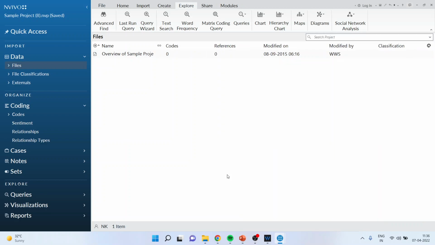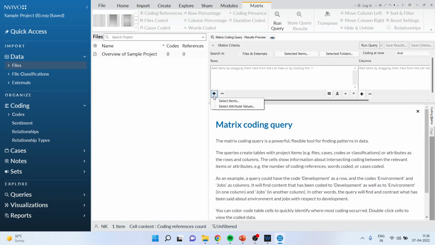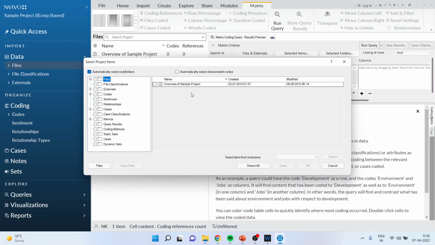Now to carry out a matrix coding query, you will have to go to Explore, Matrix Coding Query, and select it. A window will appear. Plus select item, select attribute values. Both these options will be available in both the windows. So for this purpose, first click on select items. Now here you can select the codes which you want.